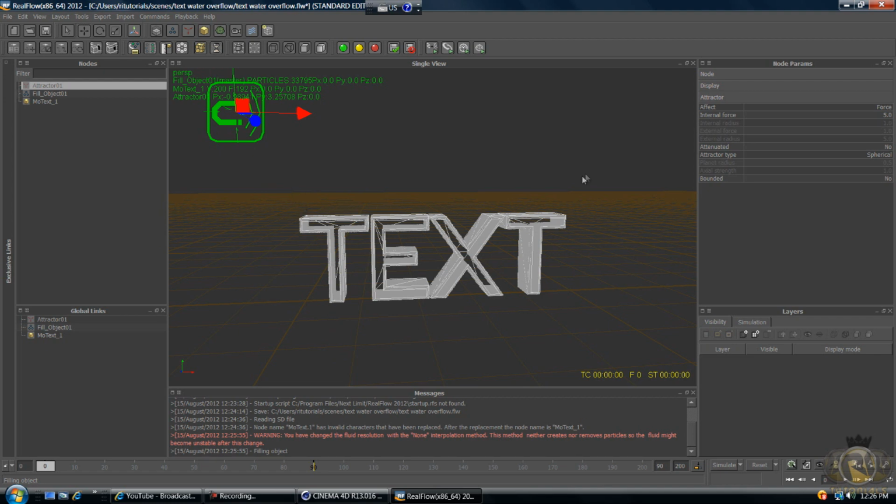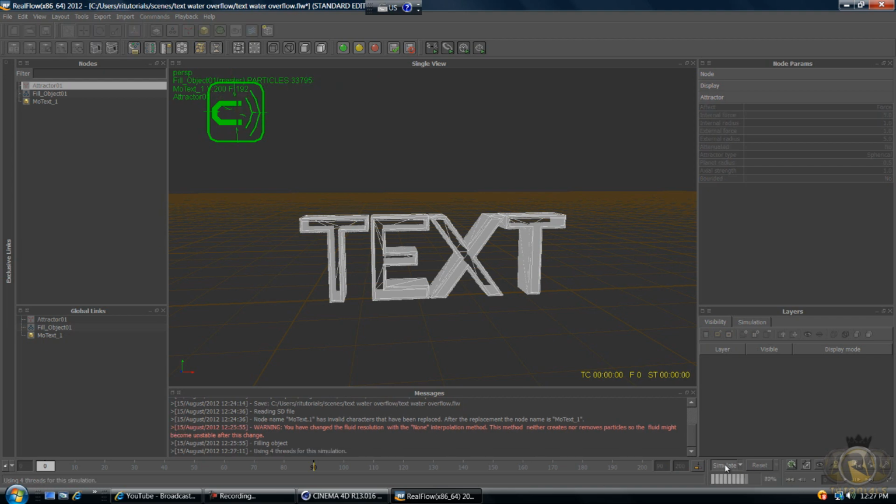Alright, so now we can simulate it just to see what happens. To simulate it, click on the simulate button right here, and I'm going to click on it right now, and I'm going to be back once it's done simulating.